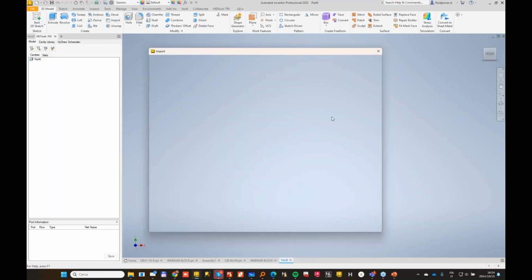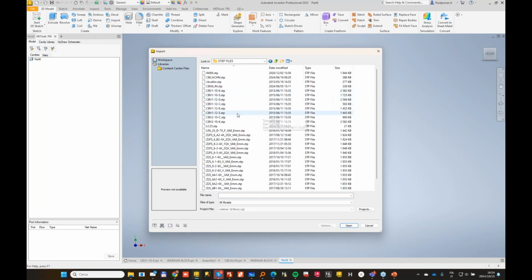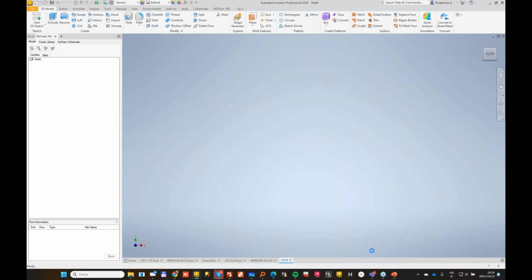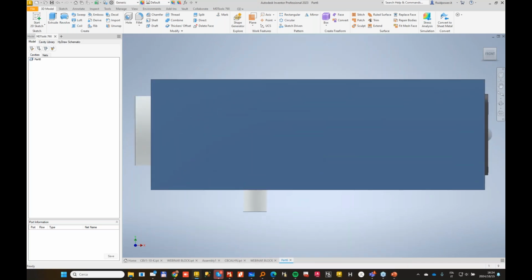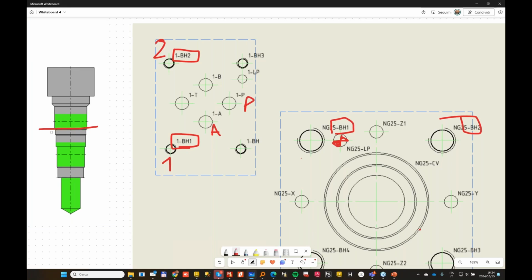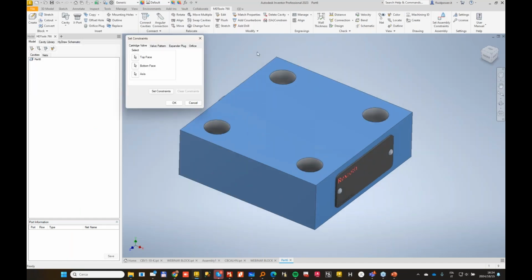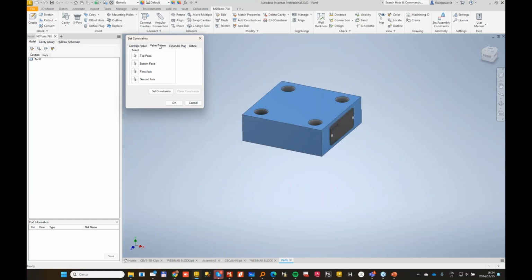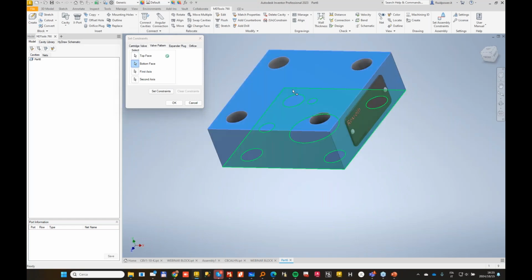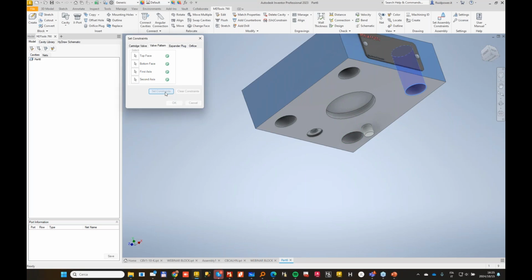I import my cover. So from the step model, I import my LFA25. Now, if we remember that screenshot I took a few minutes ago, I need the axis next to the pin and the other axis. So in my case, a set assembly constraint, it's a valve pattern. I want the top face, the bottom face, this axis and the second axis, set constraint.